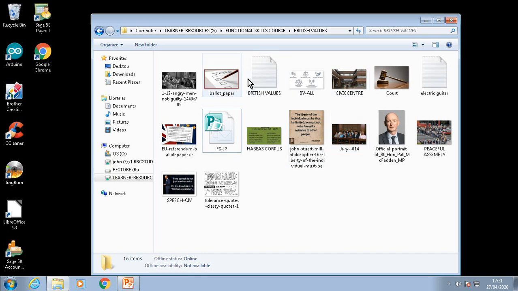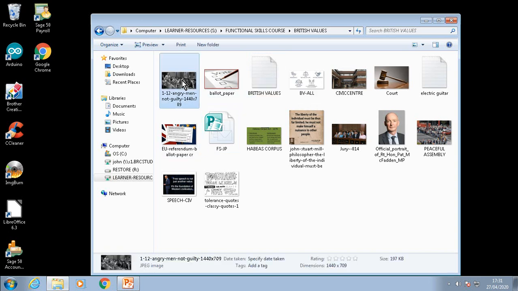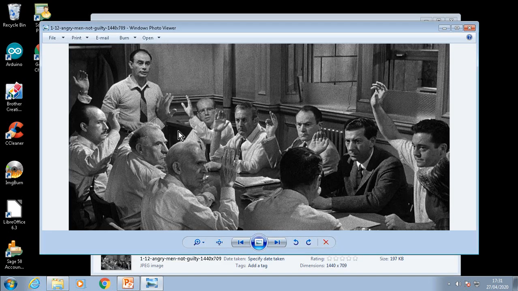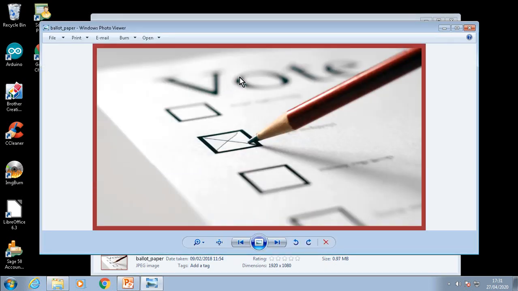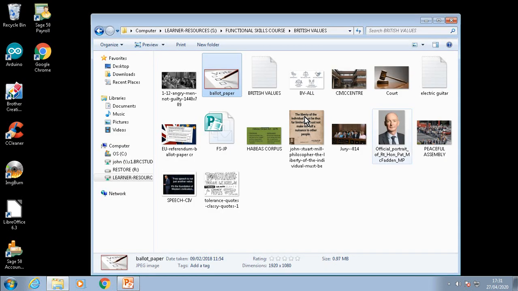So let's firstly have a look at some of the pictures. So we have angry men. So this is actually a picture from a film called 12 Angry Men, and it's about a jury. And you'll see why that is important later on. Juries are what help decide whether people are guilty of crimes, serious crimes. We have a ballot paper. I think you all know what that's for.